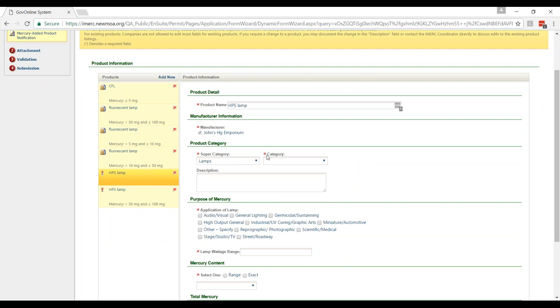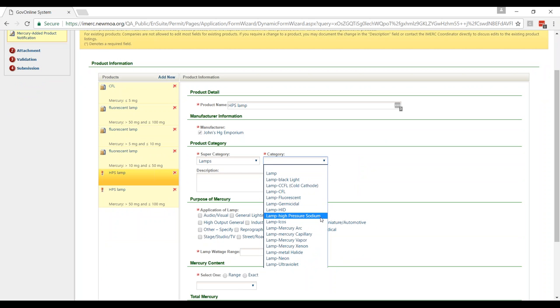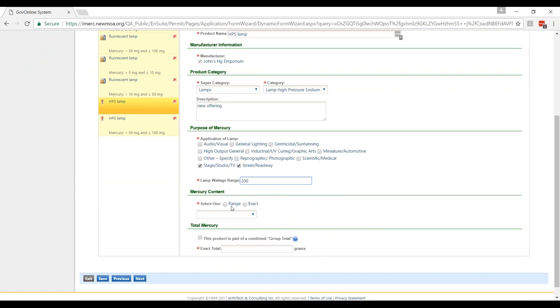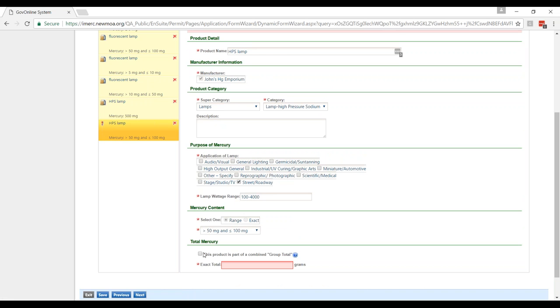You have to choose everything that has a red asterisk; you have to fill those out. So this is a lamp. If I want to do a description, I could, but again, I don't have to. Click on the applications and the wattage, it's 1,000. You can do a range. You could do one number, so I could do 200, or you can do a range. This is a text field. And then I want to select the mercury content. I can either do an exact amount. So say I want to do an exact, it's 500 milligrams, under 500 milligrams. And now, because I have two high-pressure sodium lamp offerings, I don't have to, but I would like to do a group total. So I'm going to click that, and then I'm going to click this as well.